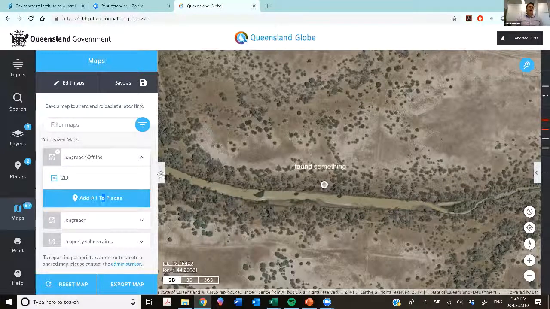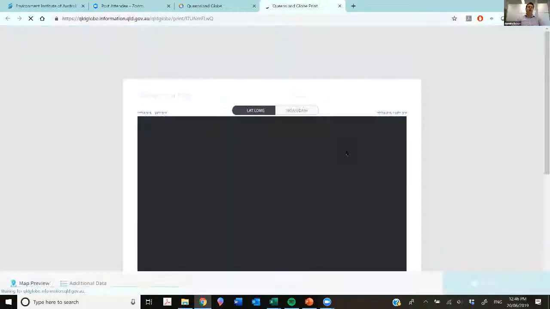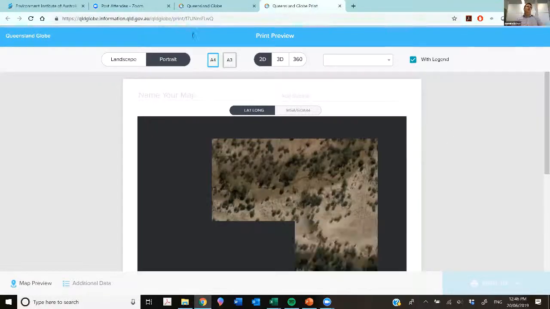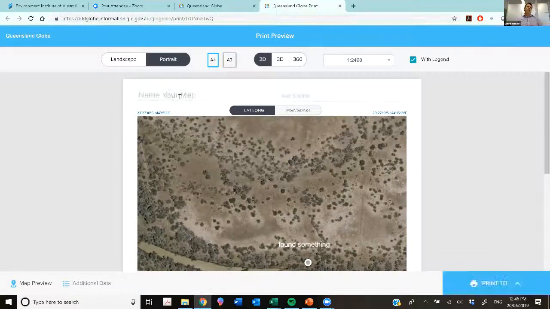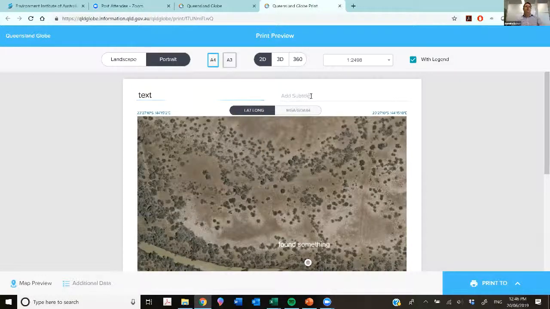So if I want to now print this to a PDF or an image file, I just hit the print button. You'll see it brings me up this print template. So I can change whether it's landscape or portrait. I can add some text to the map. Or if it was at Longreach, I can name the map, add a subtitle, veg management.